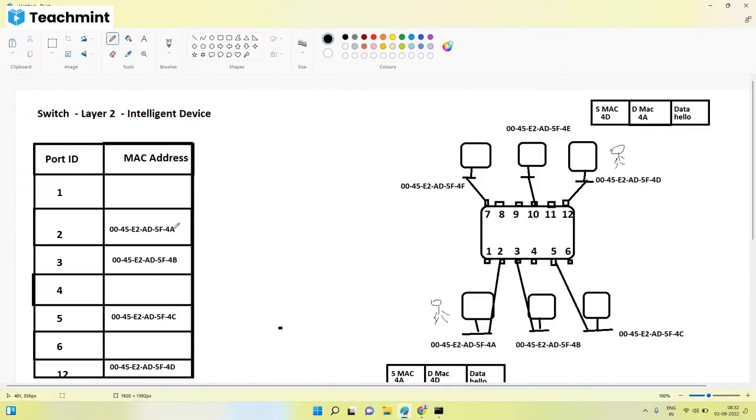Here it is. Where is it connected? Port number 2. That packet will be directly delivered to port number 2. Instead of sending a copy to all others, it will send one-to-one communication directly. So here there is no unnecessary communication. A hub does it every time, but a switch will do it only the first time. From the second time onwards, it will be one-to-one communication.